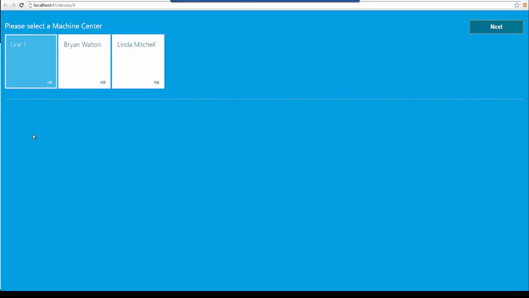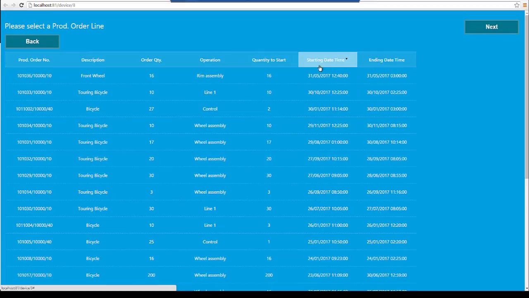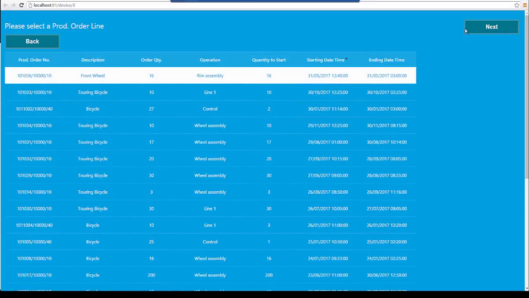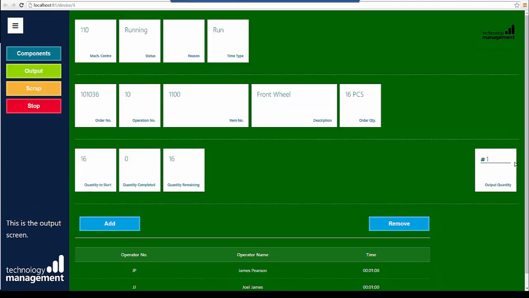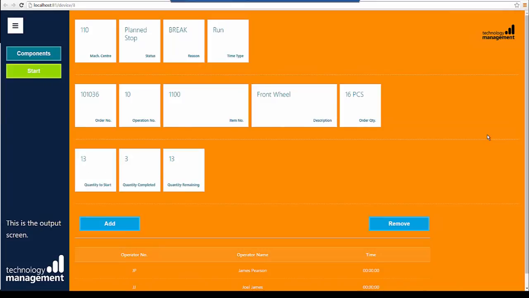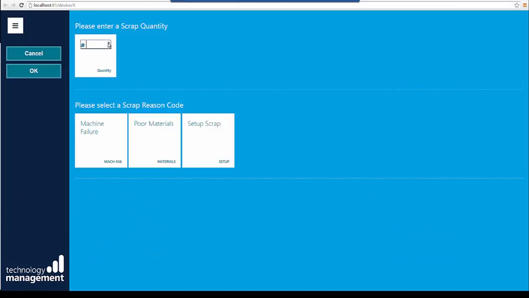Okay. SFDC then is all about recording what happens on the shop floor, and so who is working at which machine centres, the production orders that they're working on, how long they've spent on each job, the scrap that they've had to post, output that they've posted, and consumption that they've posted as well.